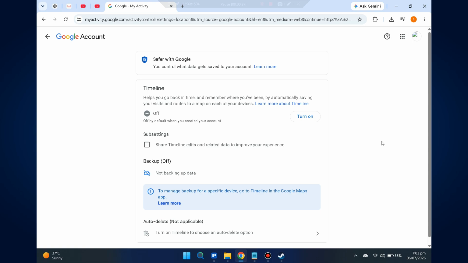To avoid losing your timeline history in the future, consider enabling timeline backups if the option is available for your account.